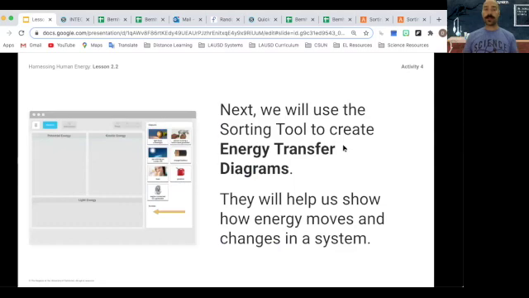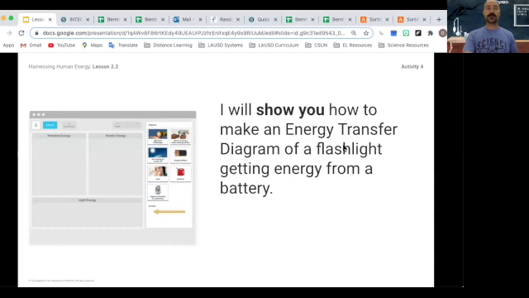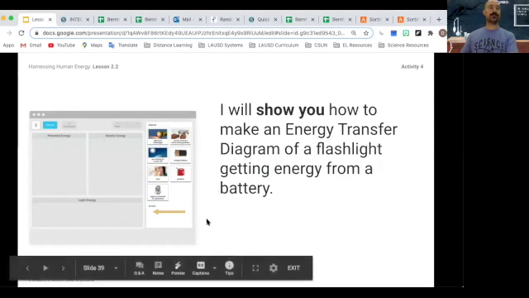Now, we've been thinking about the source of energy for rescue workers, right? Which one did you choose? And we also have to think about how energy gets to their devices. So I am going to show you how to make an energy transfer diagram of a flashlight getting energy from a battery.